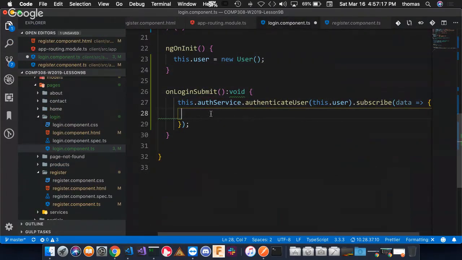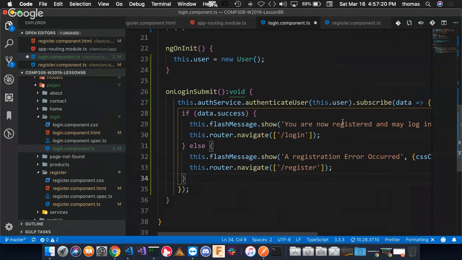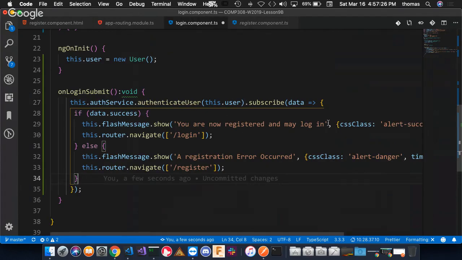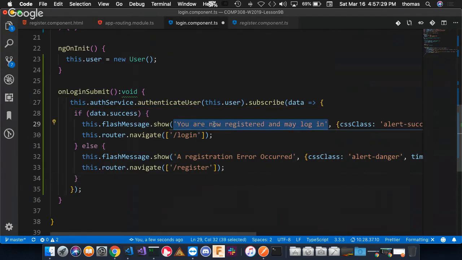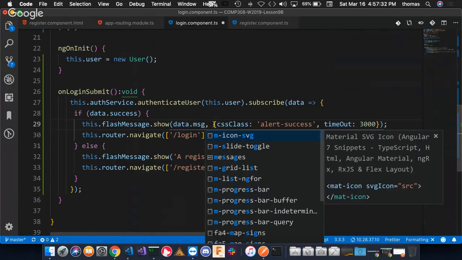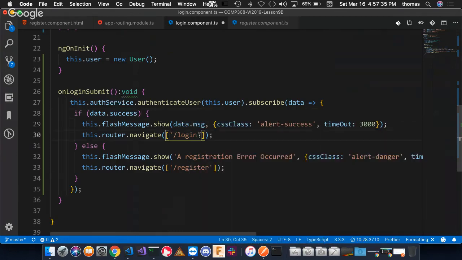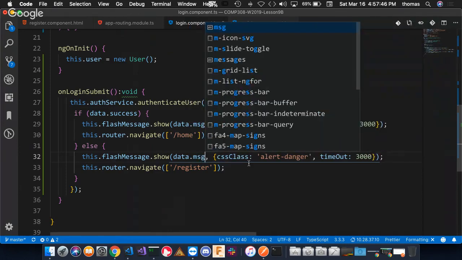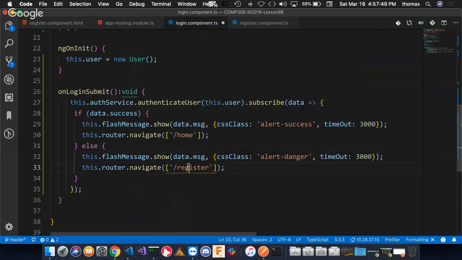And type this. Data success, flash message. It'll say something like the data message, whatever that is. So I do have a data message for the login process. It'll say something like login failed or something. Data.message. It's going to take the user, let's say we'll take him to home when he's logged in or she's logged in. And we'll also do a data message here with alert danger, and it's going to take them back to login if they fail to log in. Okay, so that's it in a nutshell. So that's this part, onLoginSubmit.